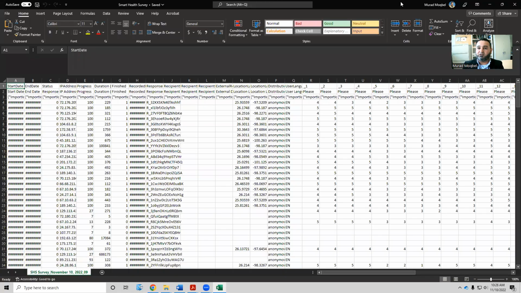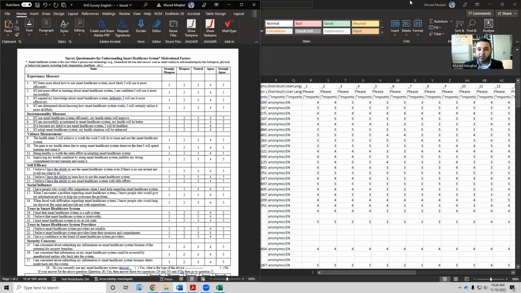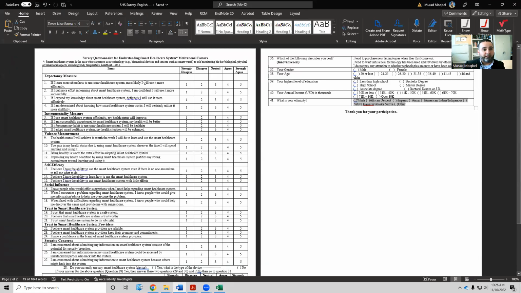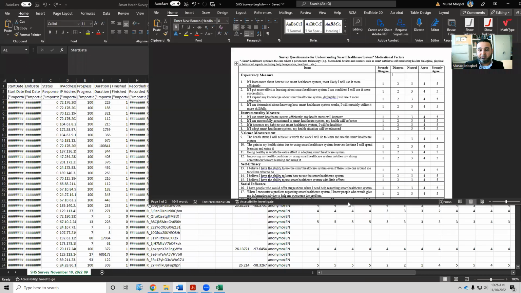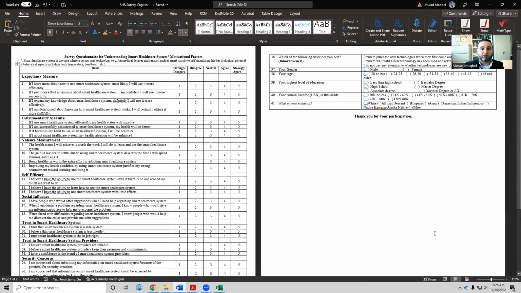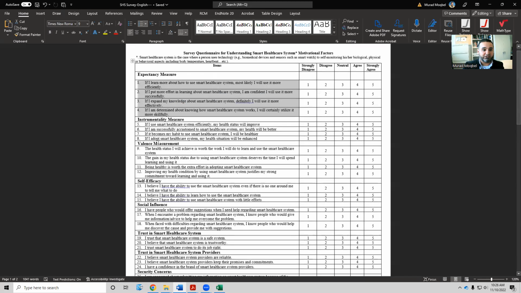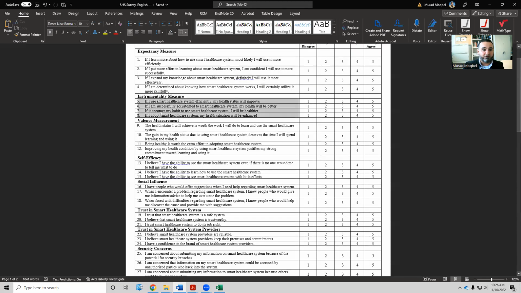Now, the other thing that I need to do is bring my printable Word document of the survey that I submitted to the IRB, and I will do some housekeeping and cleaning in that Word document survey. For example, I need to make sure that I label my questions. So for the expectancy measures, those are the 4 questions. For instrumentality, I have those 4.